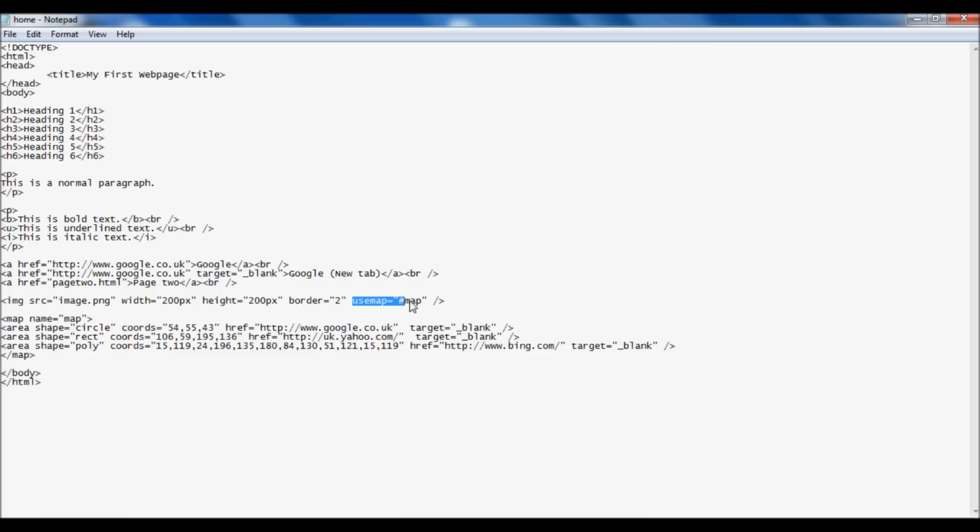And this useMap attribute is going to be used here, because this creates a hotspot in places around the image, specified by either the circle, rect, which is rectangle, or poly, which is polygon, tags, so that you can link to other pages but in an image.